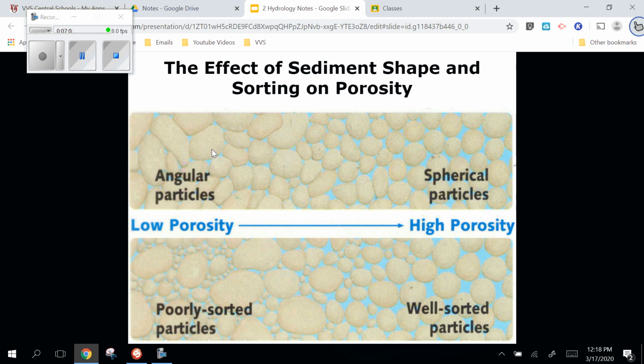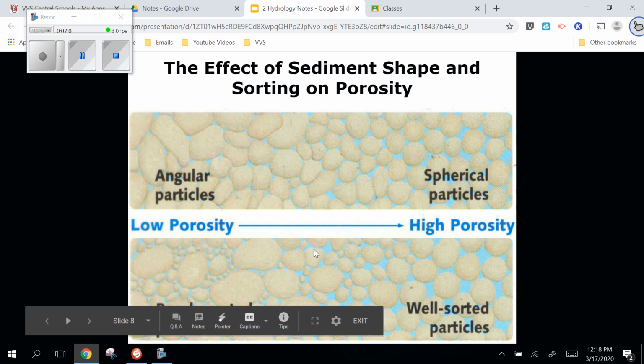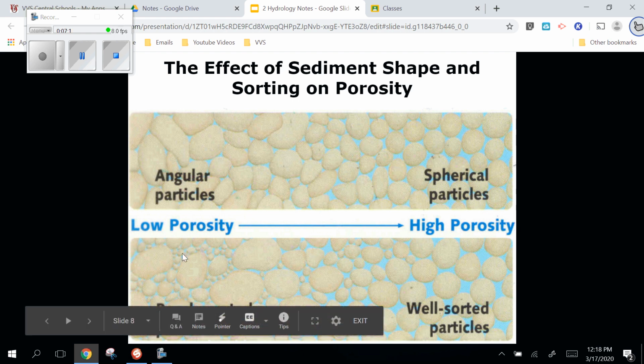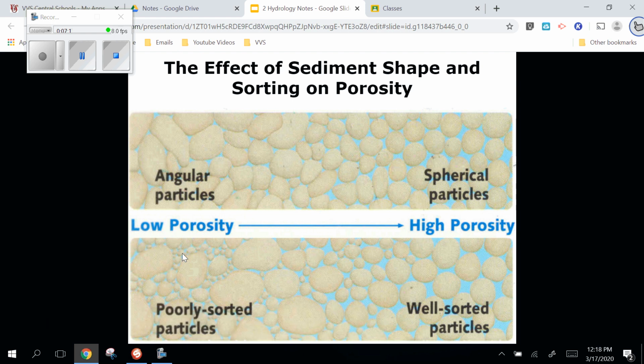All right? Down here at the bottom, we've got degree of sorting. On the left, we have poorly sorted soil. Notice we've got teeny tiny little particles all mixed in with big particles. And what happens is those teeny tiny particles will fill in the pore spaces between the bigger particles. And so you can see we have a lot less blue, a lot less water able to fit into this one on the left.